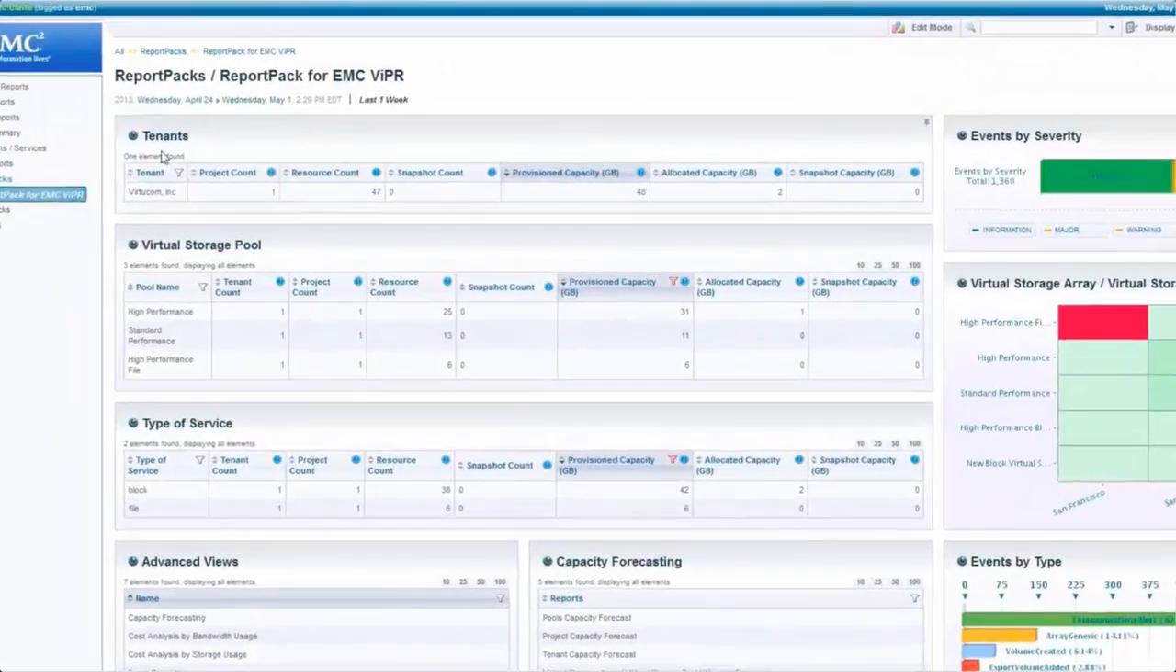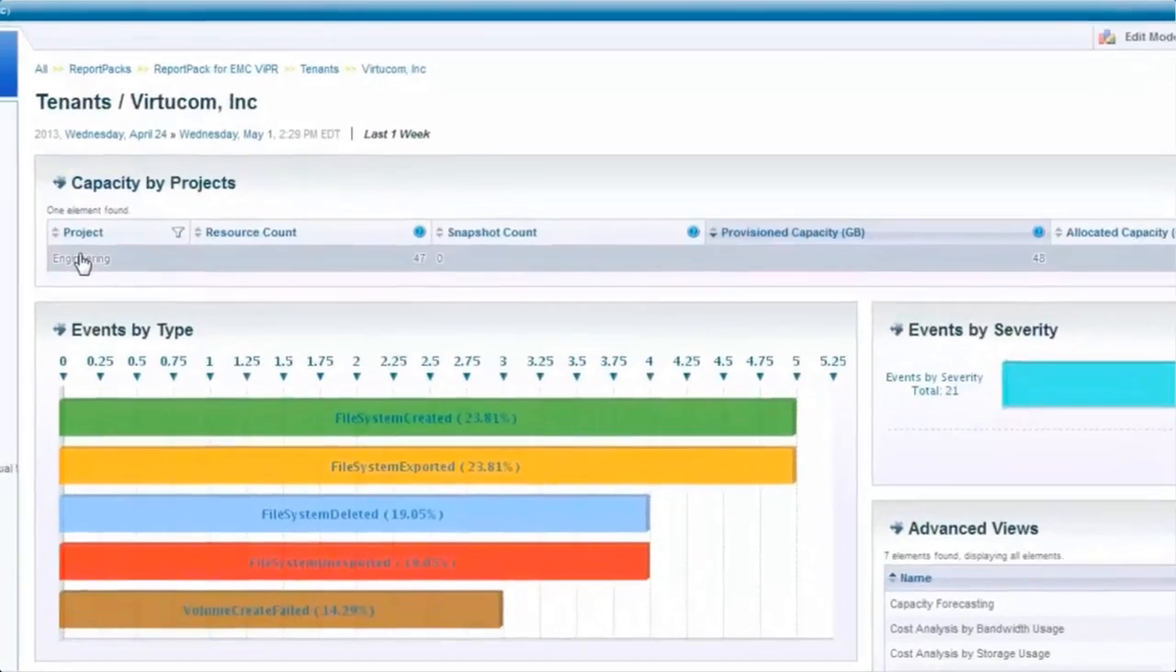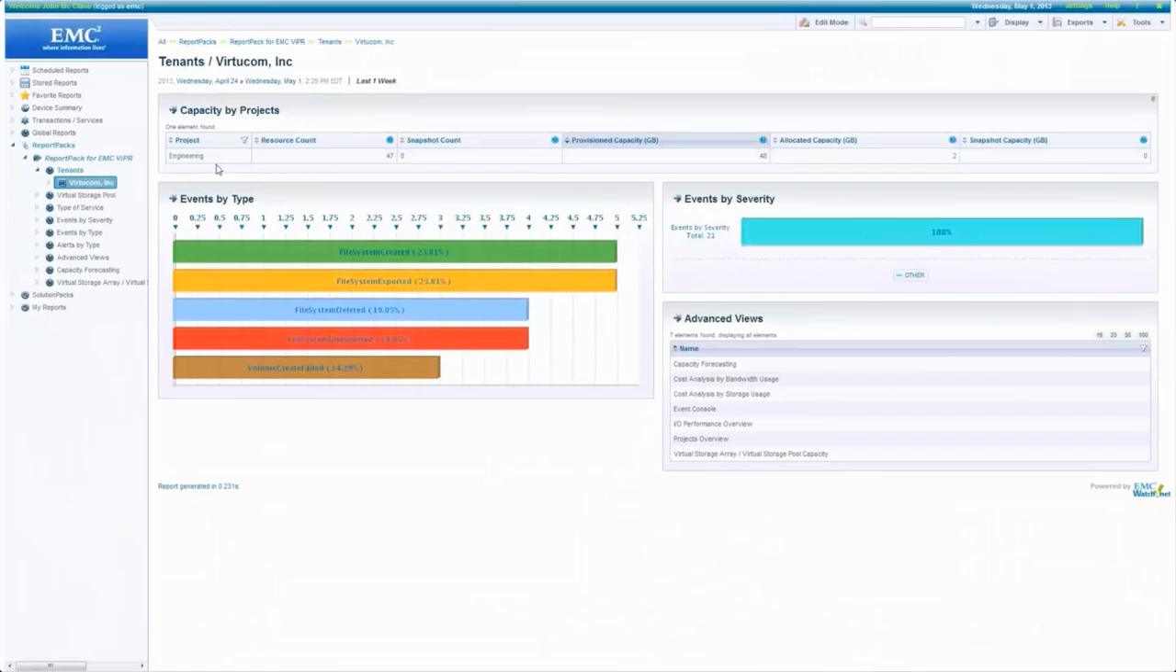So let's drill into one of the tenants. This is Virtucom Inc. And this is the tenant dashboard. This tenant dashboard can actually be given to one of the tenant administrators, and they can quickly and easily see how their storage may be performing in terms of any errors or capacity utilization. We can also tie this into performance as well.